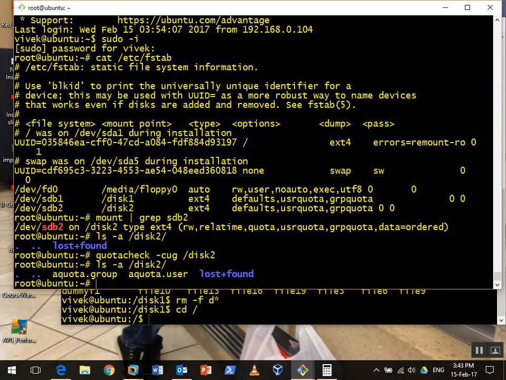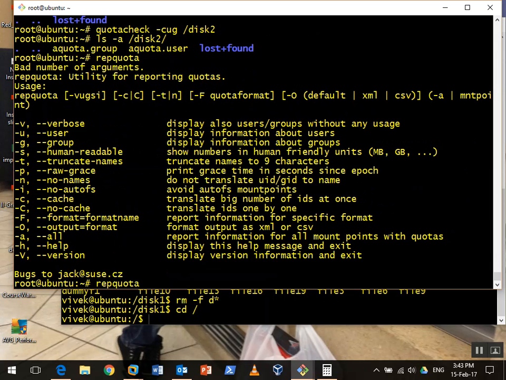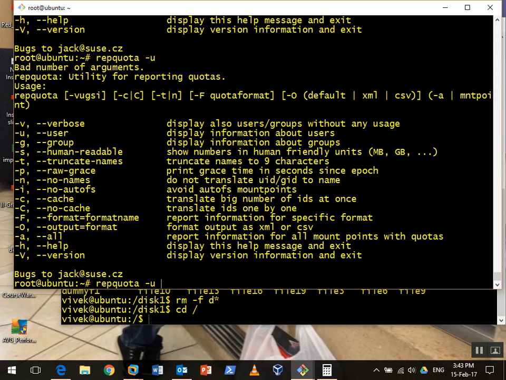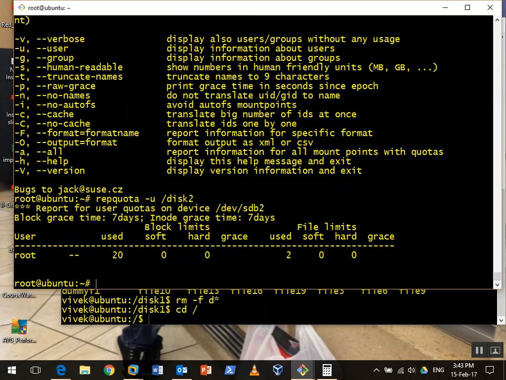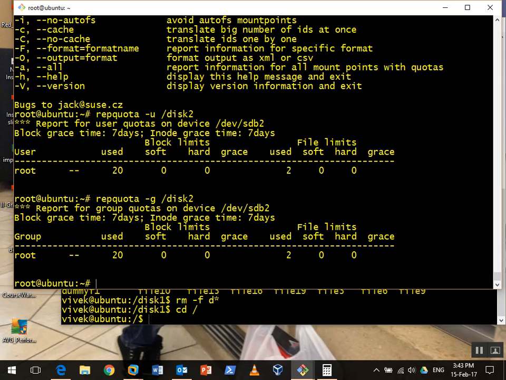Now what is the advantage of getting these files? The advantage is that now I can run my command repquota, that is report quota, followed by -u. So report my quota for disk2 about all the users. -u is user level quota. repquota -g is group level quota.